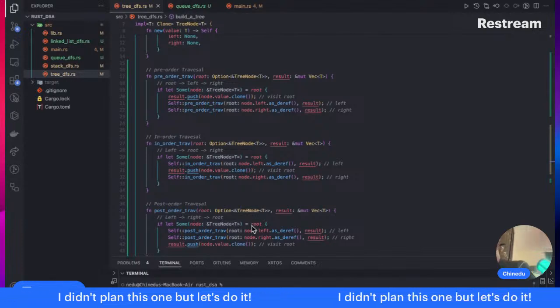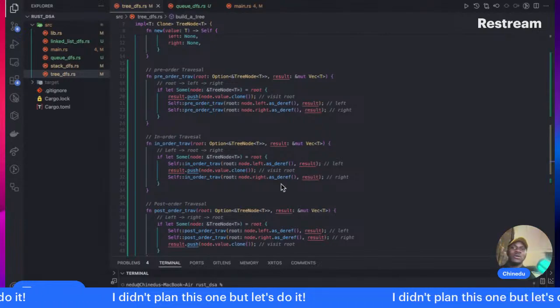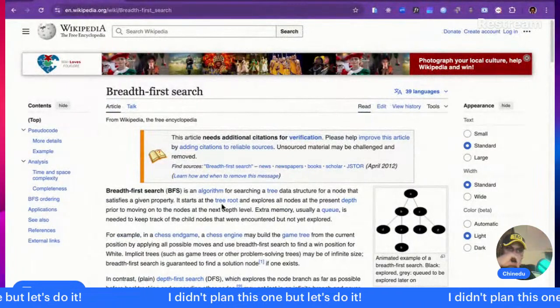Anyways, as I was saying, we are going to be talking about breadth-first search. So basically, from Wikipedia, right?